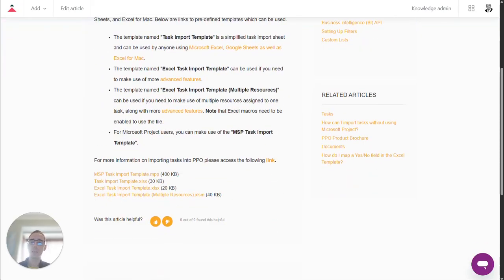Now we've got 4 templates. The task import template is very simple. The Excel task import template allows one to do duration-driven scheduling. Then you've got a version for multiple resources. And finally, the ability to use an MSP file using that MPP task import template.